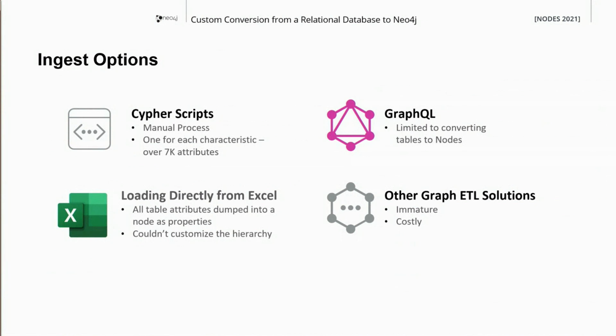As we looked at a lot of these ETL solutions, they seemed that overall they were just a little bit immature or costly, or didn't provide that solid mapping that was going to make our client comfortable with how this data was going to turn into Neo4j. And so we started looking at other options.